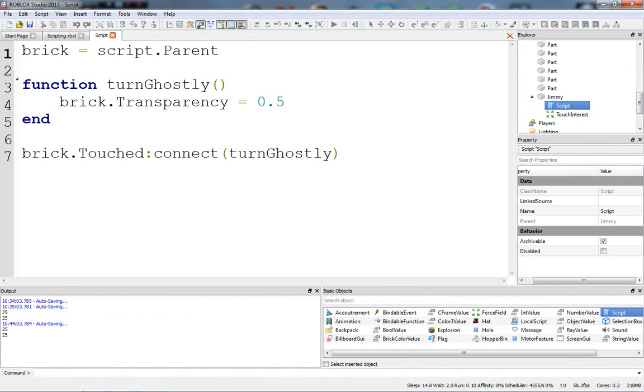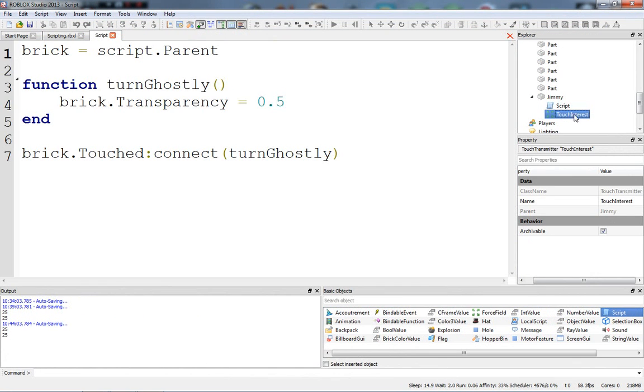Let's jump back into it here. You'll sometimes have this random touch interest thing. I don't know, something that seems to happen whenever you use this touched in the scripts. You can even delete the touch interest if you want, but I'm just gonna leave it there. So brick.touched connect turn ghostly. The reason you need these parentheses is because sometimes you'll put stuff in there. In fact, in the next episode I think I'll explain what these parentheses are for. I'm trying to think if I have anything else to explain.